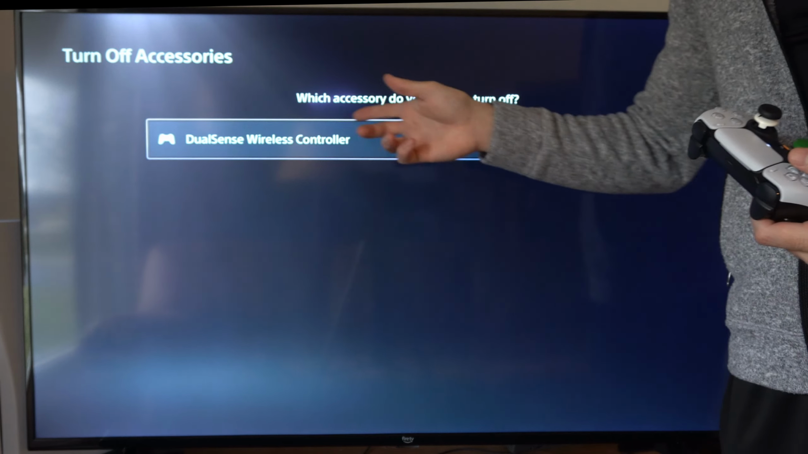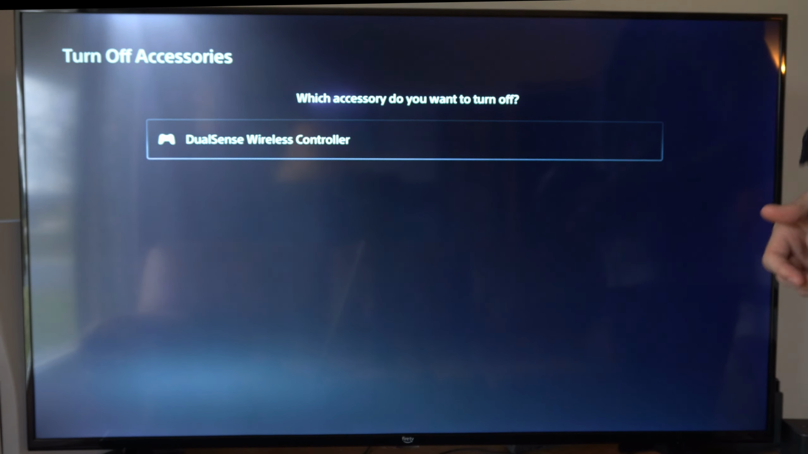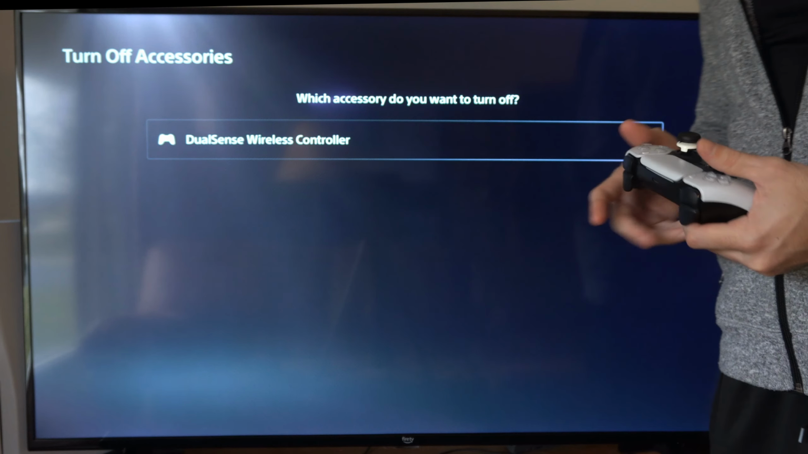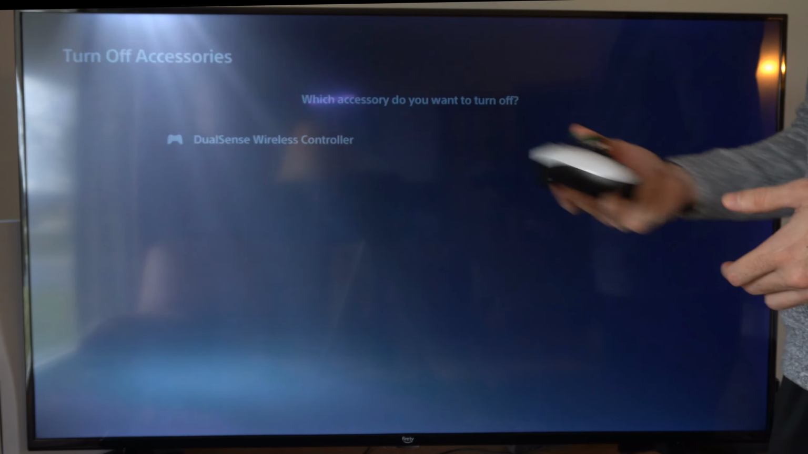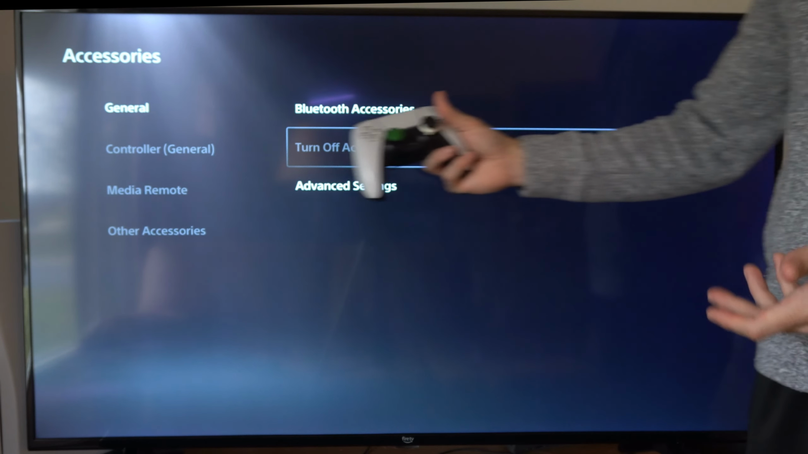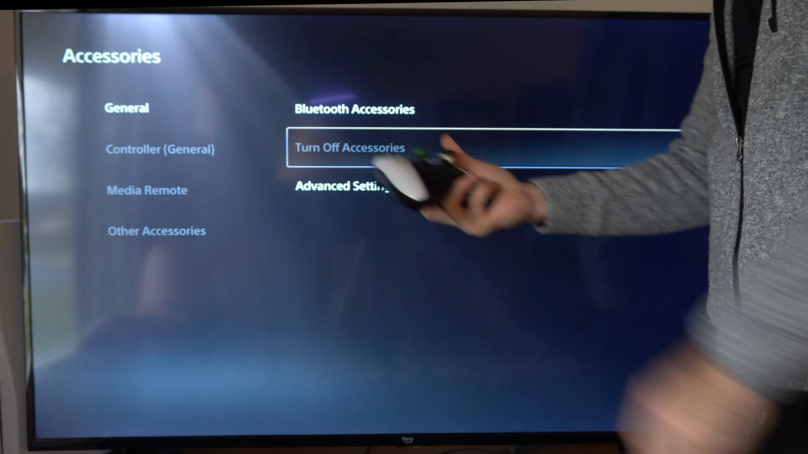Then you can choose the device you want to go ahead and disconnect. So maybe this is a keyboard, maybe it's a controller, or if it's a headset. So we can select it. And then it is now turned off. So I have to reconnect my controller.